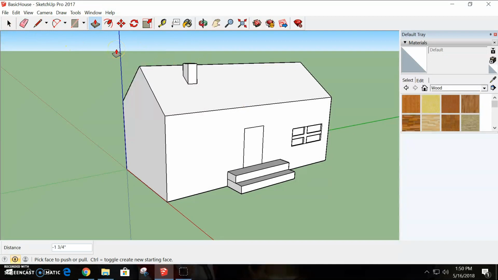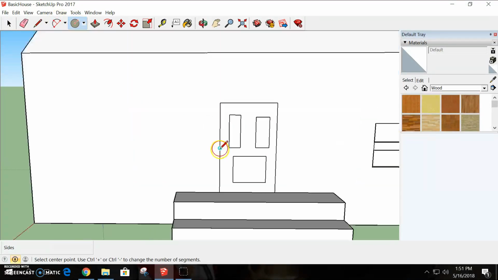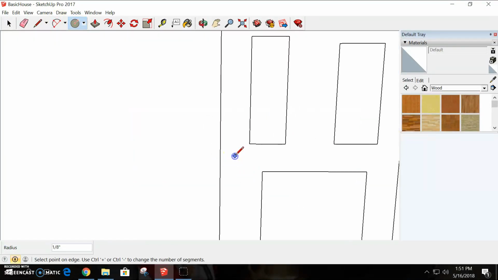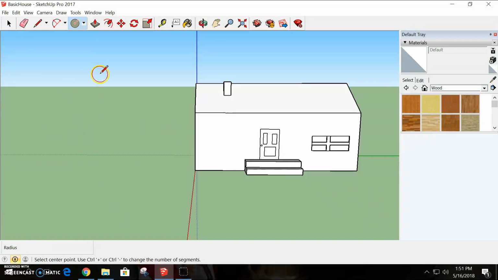To make this look more like a door, come around and take your rectangle tool, maybe throw some of these up there, and maybe just like that. You can take your circle tool, really zoom in, put a little doorknob there. Again, that does not look great, but this is just for practice.